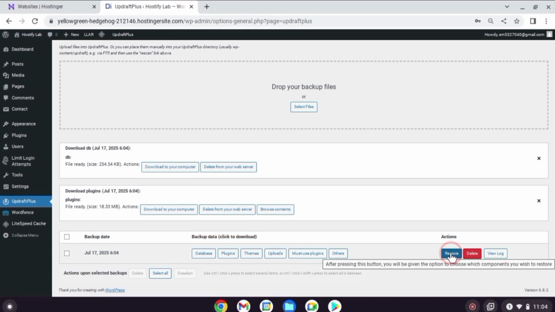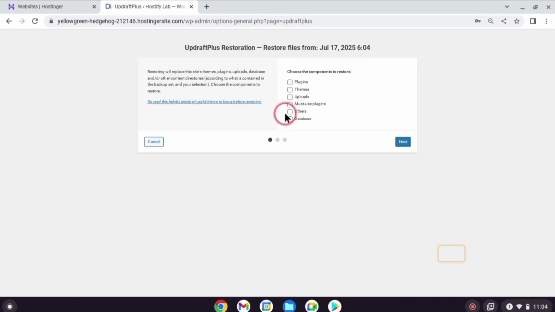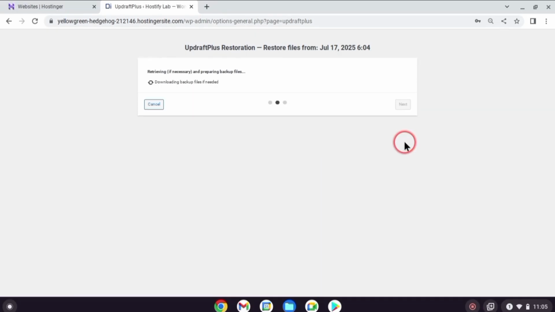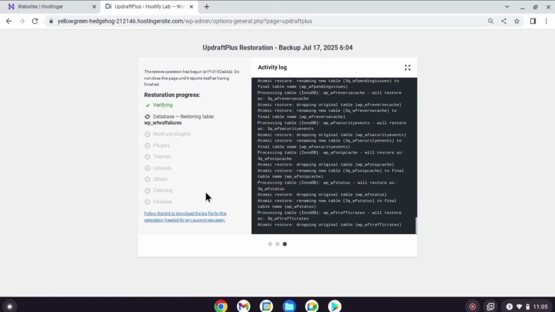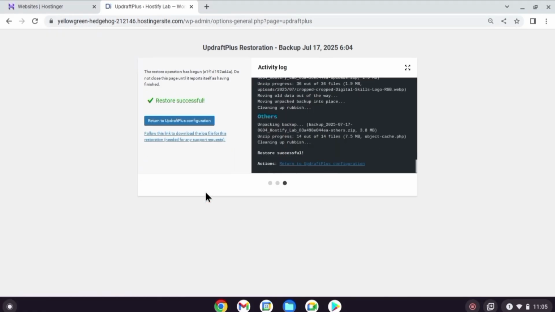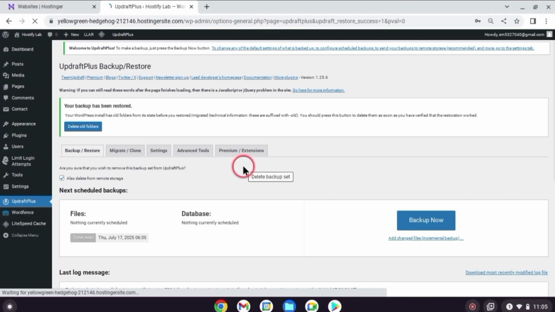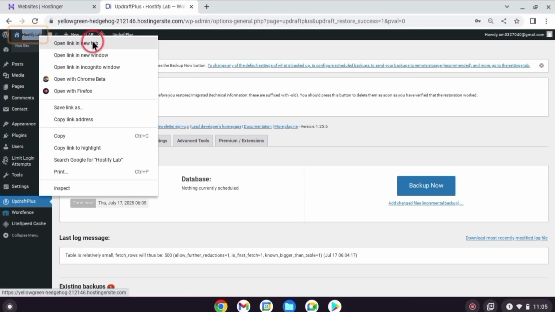After that, click on Restore. A few options will pop up. Just check all of them and click Next. Click Next again. Now you will see that your website is being restored and within a few seconds your website will be just like it was before. So now our backup is complete and restored on the dashboard. This way you can easily backup your website and restore it anytime using your saved files.